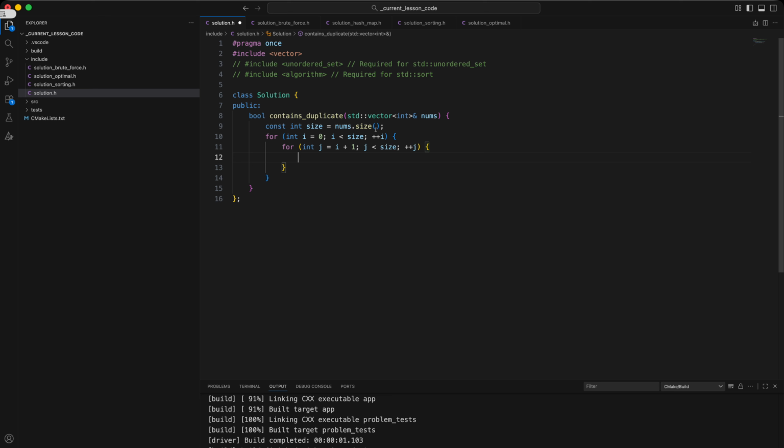So to find a duplicate, we have to compare nums of i and nums of j, and if they are equal, that means we found a duplicate and we can return true.